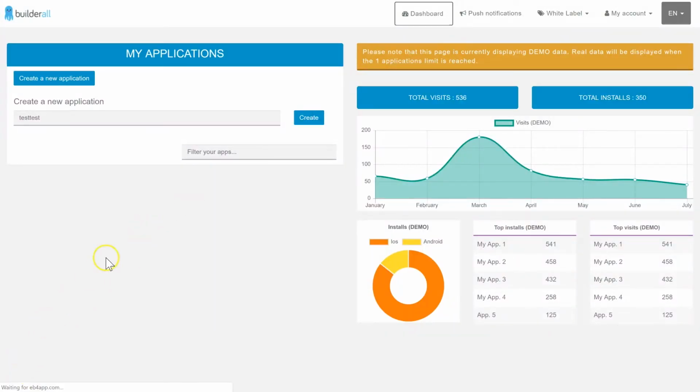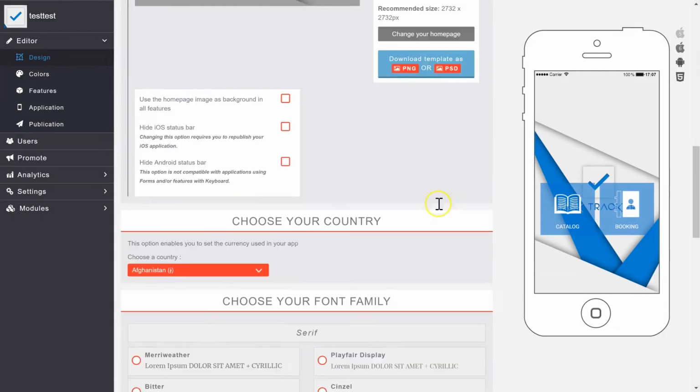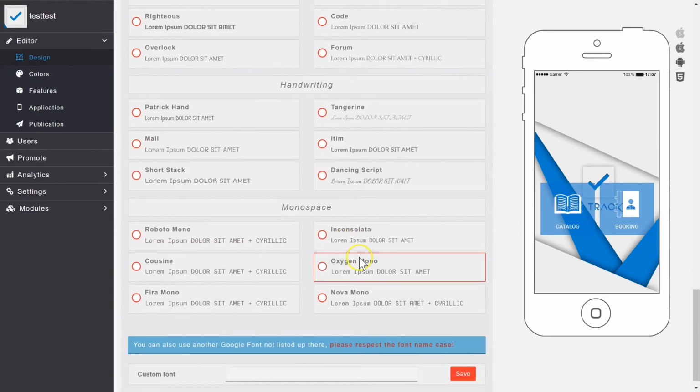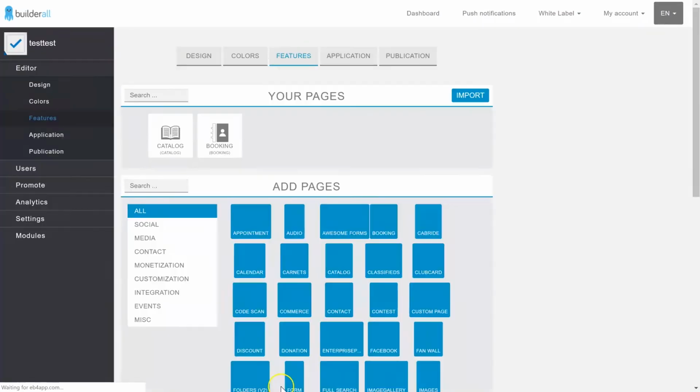So now we've created the app, we're waiting for it to load the next page. And now we're on the next page. We can choose all the design, all the background colors and everything, how our app's going to look on the phone. So you can change the text, the font, all the background images and design. And then on the next page you're going to see the colors for the design, and then we're going to go on to features. So I'm going to skip to features quickly so you can see all the features in the app builder.